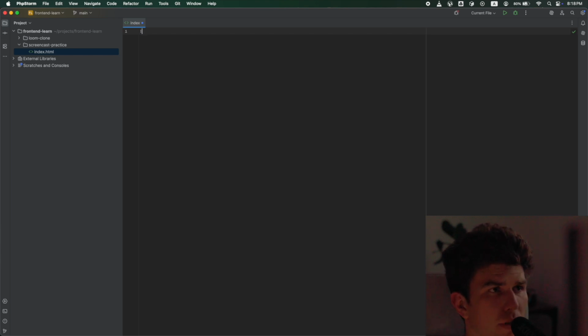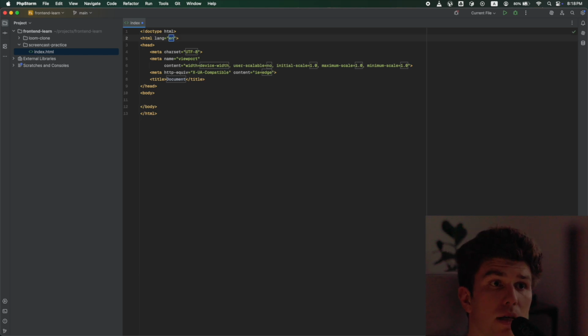Probably it is a live template, I don't know, but when I type exclamation mark and then press tab, it creates an empty HTML5 page structure. And which looks like this.